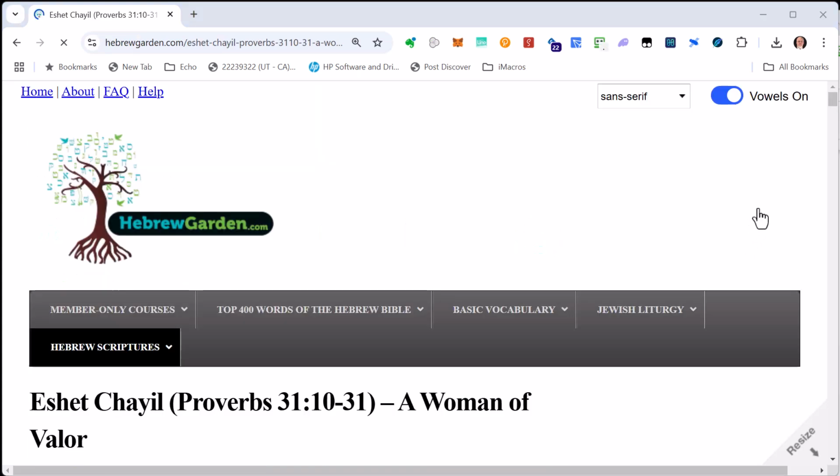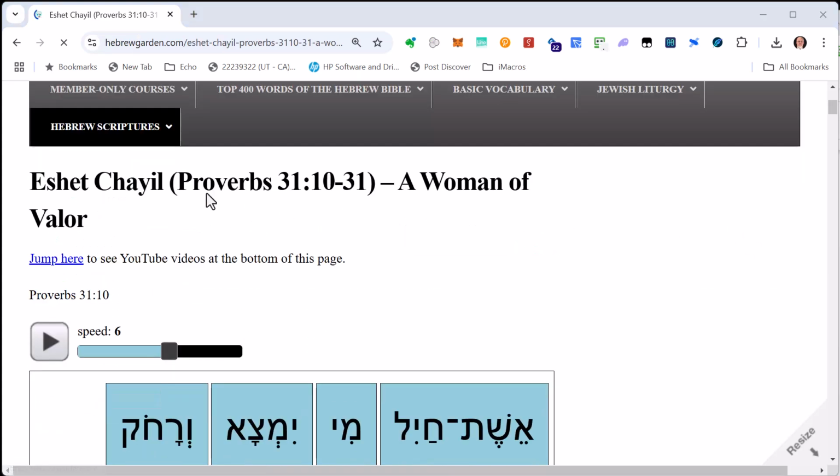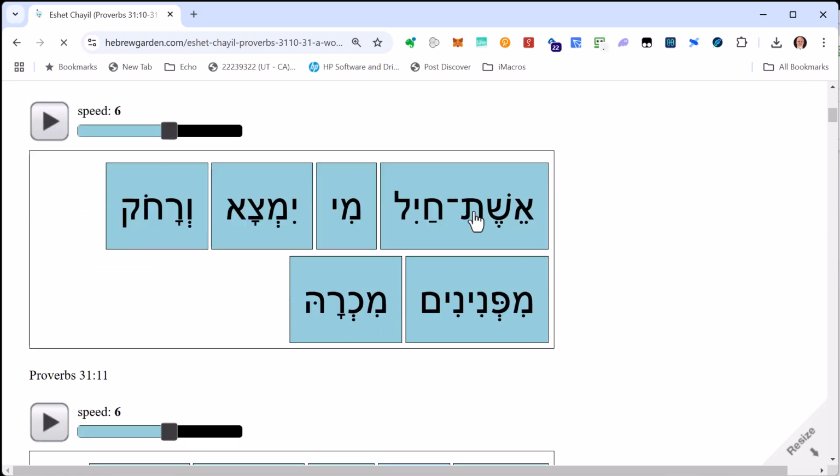Okay, so that page is loaded, and of course, Eshet Chayil is this passage from Proverbs 31, and it's something that is usually sung on Friday night around the Shabbat table. And you can also set the speed here at which the computer will read the words, and you have two choices. You can have them one at a time. So here you have it verse by verse. It works the same way as the top 400 words work.